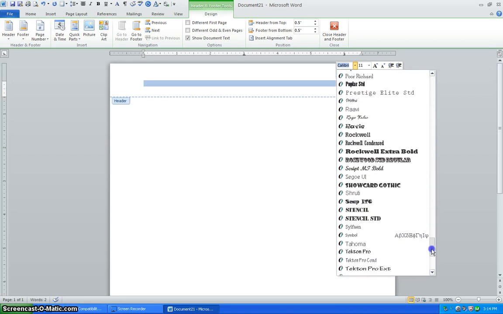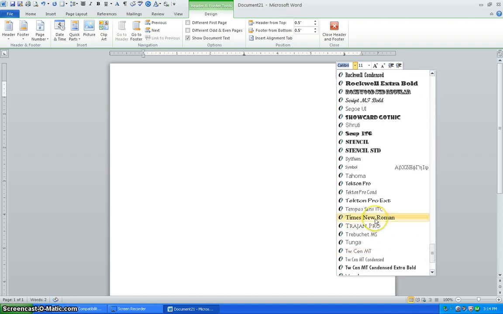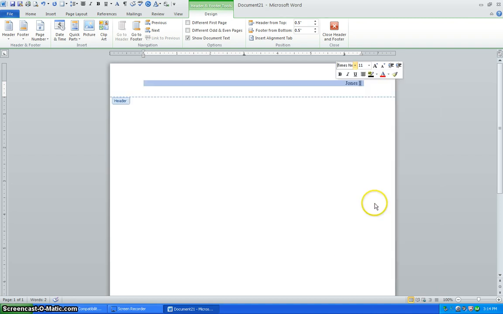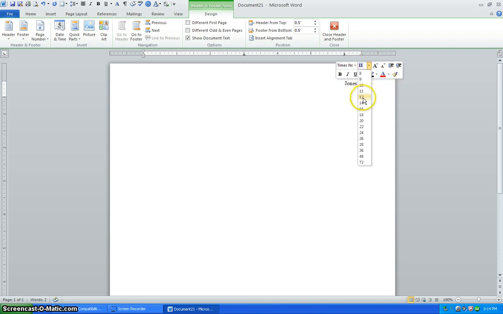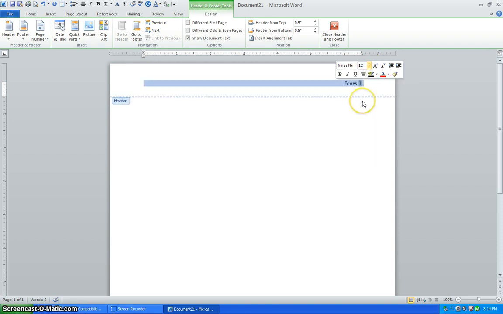They're in alphabetical order, so you've got to scroll down to the T's, find Times New Roman, and click on it one time. All right, now you want to do something similar. You click on the little arrow next to the 11 and select 12. All right, you are done with your header.